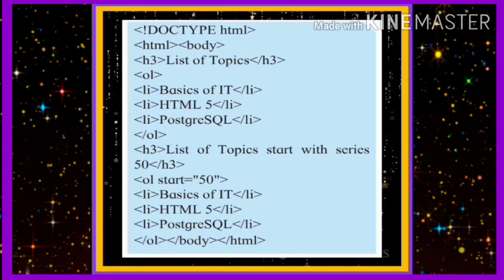In the first ordered list, we insert three elements by using the Li tag. First is basic of IT, second is HTML5 and third is PostgreSQL. In the second ordered list, we are using OL tag with start attribute having the value 50. Means the list will start from 50, 51, 52. The second OL tag list contains the same elements as the first OL tag.